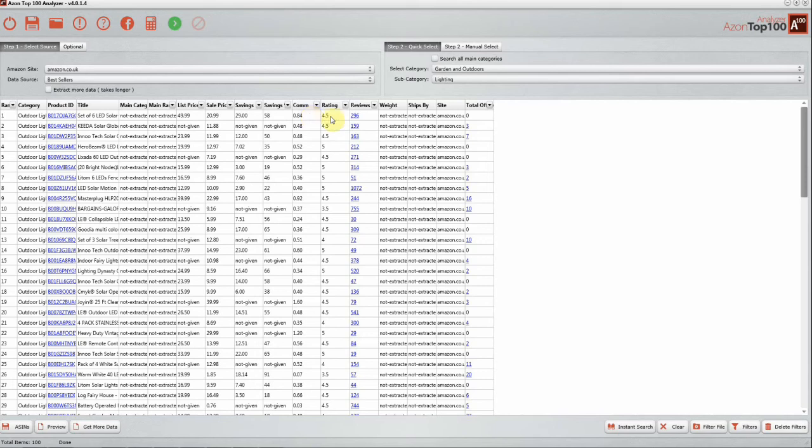And this here, the rating, is the average review rating that this item has got, and this is the number of reviews the item has got, and this is the total number of offers on this listing. So what that means is the number of sellers that are actually selling this product on that listing.